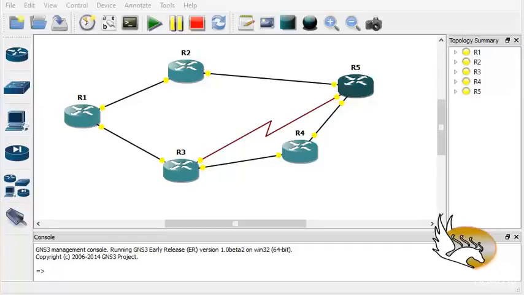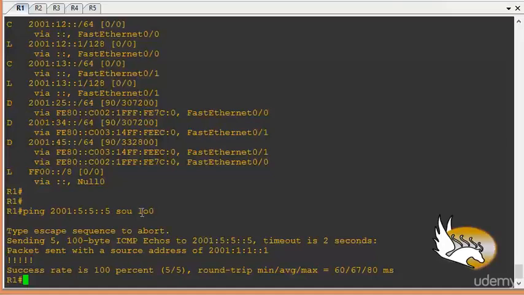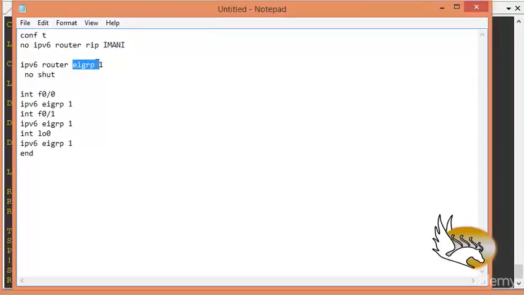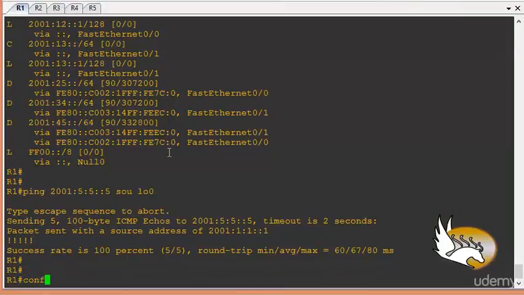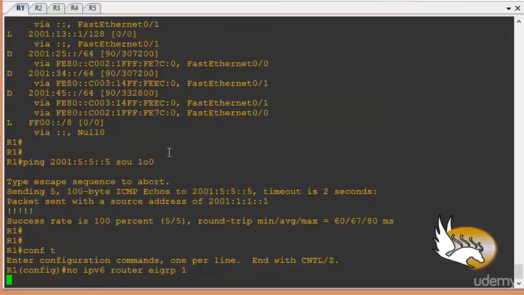In this section, I'm going to talk about OSPFv3, and I'm going to start configuration by removing the EIGRP configuration that we had in the previous section. So first of all, I want to copy this line and go to router 1 and type no IPv6 router EIGRP 1, and with this I'm going to remove every EIGRP configuration of this router.